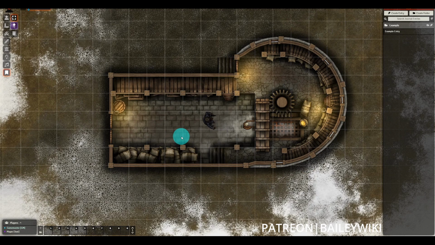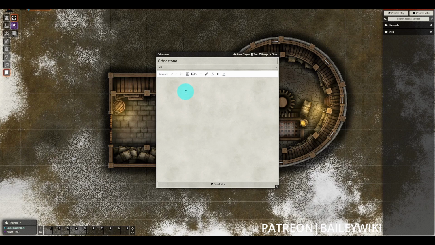So now let's make a quick example here. I'm going to come up with some kind of scenario in this mill. There is some sort of sabotage, there's a plot to destroy it, and the players are tasked with investigating to find whatever the device is that's going to blow it up.